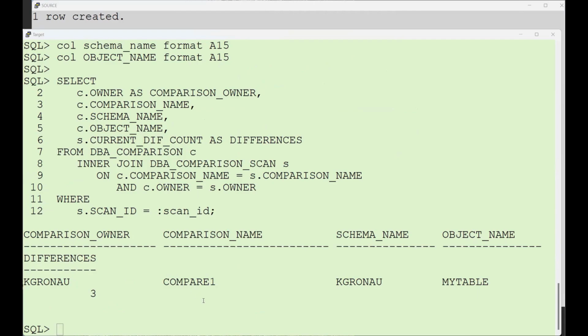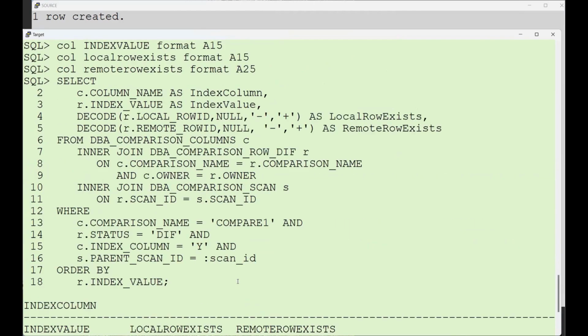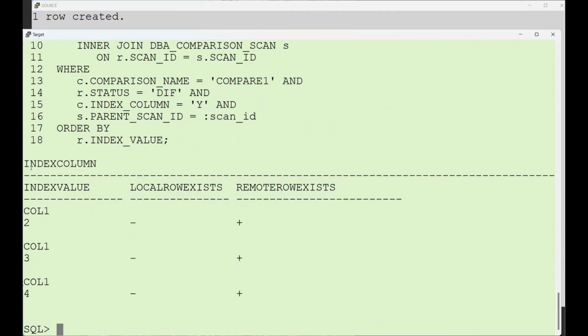And let's run another select statement. This time I'm joining DBA_COMPARISON_COLUMNS with an inner join of DBA_COMPARISON_ROW_DIF and an inner join on DBA_COMPARISON_SCAN, and it tells me on the index column, column 1, we have index values 2, 3, 4, and those rows exist remotely, but not in the local database.